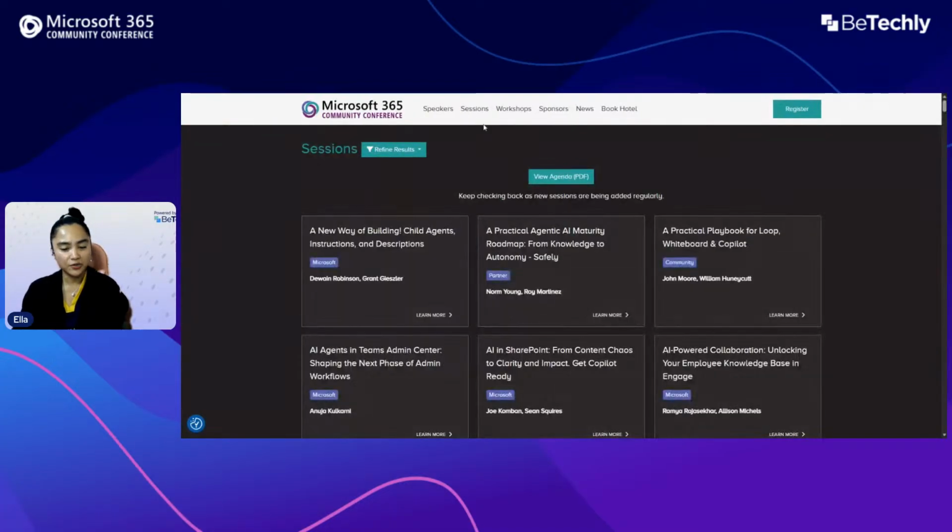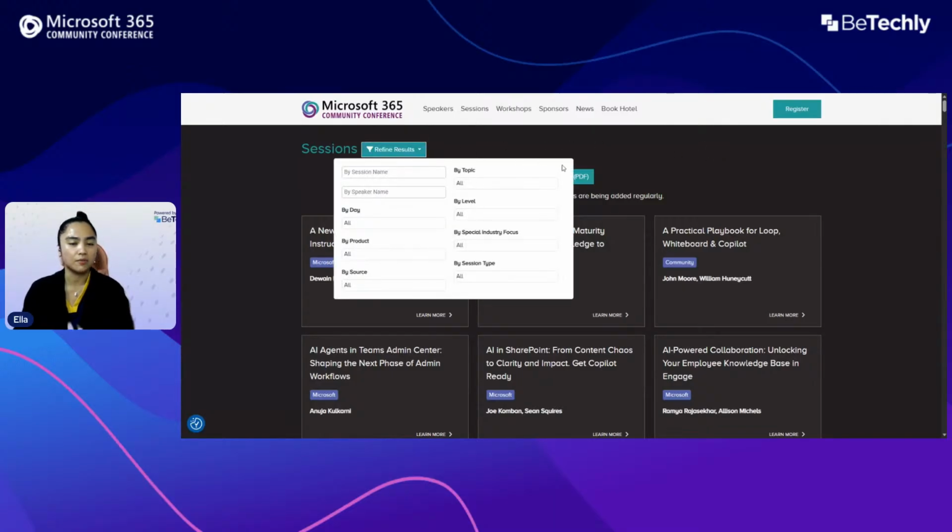Once you're on the session page, you'll see options to refine your results. You can filter sessions in several ways: by type, level, industry focus, speaker, or topic, to quickly find what's most relevant to you. But for now, we'll choose topic, then we'll select governance, security, and compliance.